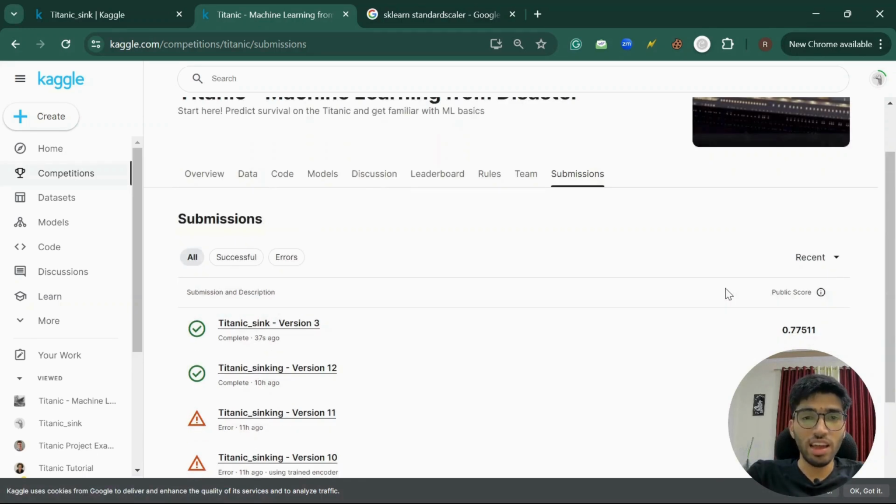So that's it. That's how we do a complete end-to-end project on Kaggle, and that's how you can do your first machine learning project.